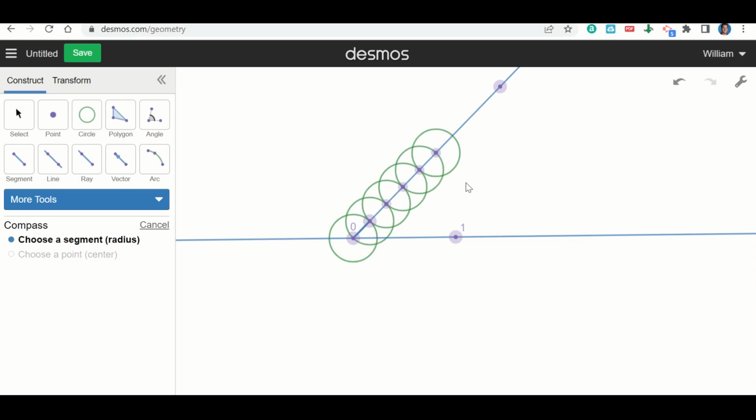So now what we need to do is we need to connect 4/4, which is 1, 2, 3, 4. So 4/4 connects to here. So I'm going to go ahead and use the segment tool to connect this point with this point. And now I need to do a parallel line to this through the 5th one, because that would be 5/4. So let's go ahead and do that.